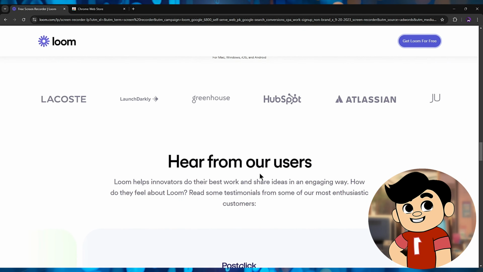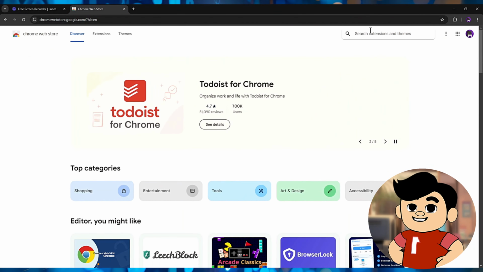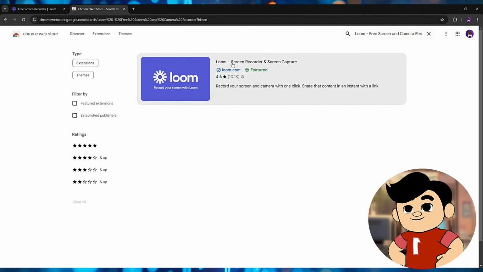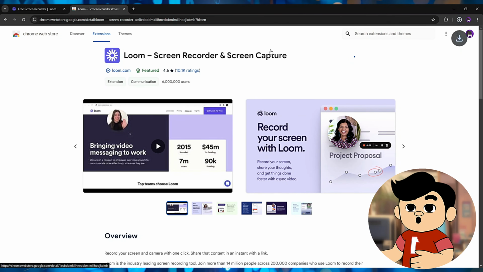Now that we know its pros and cons, let's get into the installation and use phase. First up is the installation. Go to the Chrome Web Store and search for Loom in the search bar. Open the extension and click Add to Chrome. Confirm by clicking Add Extension. After installation, the Loom icon will appear in your Chrome toolbar.